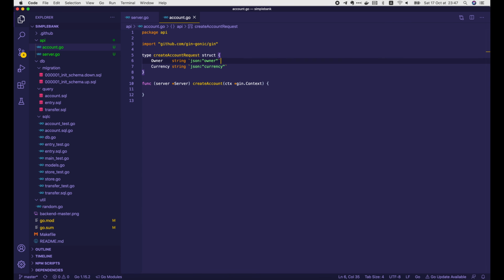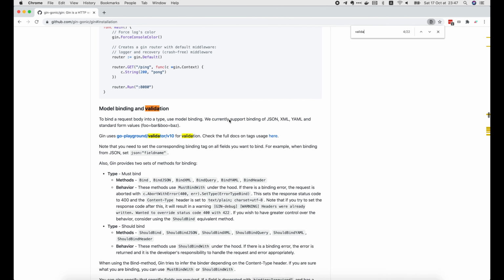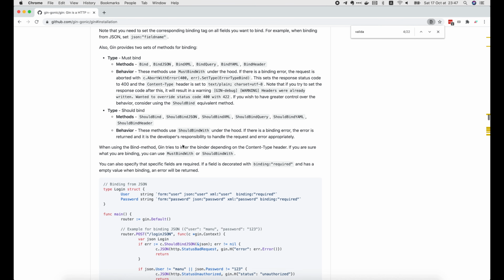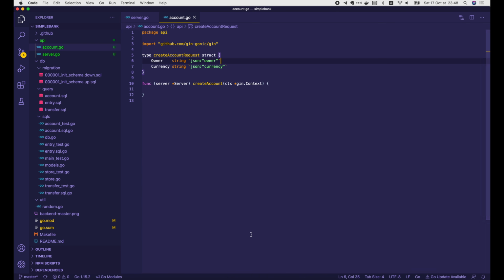Because who knows, the client might send some invalid data that we don't want to store in our database. Lucky for us, Gin uses a validator package internally to perform data validation automatically under the hood. For example, here we can use a binding tag to tell Gin that this field is required. And later, we call the ShouldBindJSON function to parse the input data from the HTTP request body. And Gin will validate the output object to make sure it satisfies the conditions we specified in the binding tag.